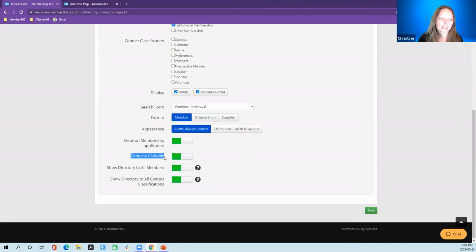Then you can also make it so that when you click on a contact name or an organization name, you can click on it and get more information. So all the responses from that form that you have, you can actually have it clickable to pop up so you can see all those items. So if you have a description of the organization or a bio of the contact, that information can be available within the directory. Then finally, you can determine who can see the directory in the member portal.